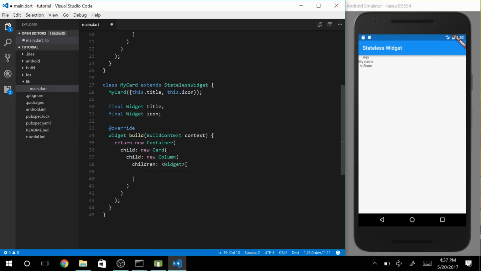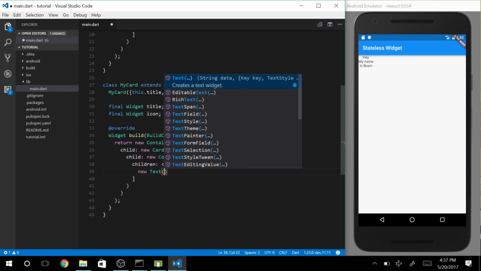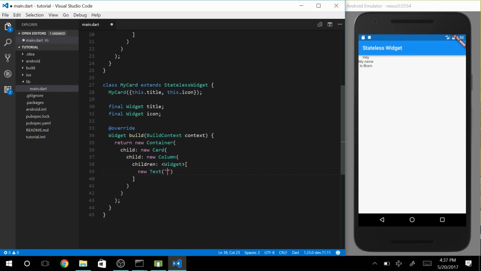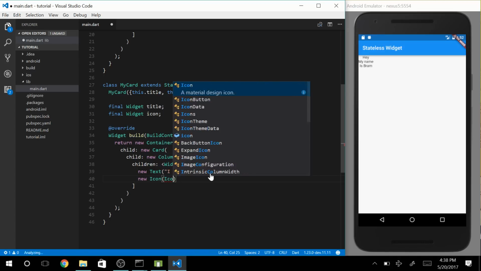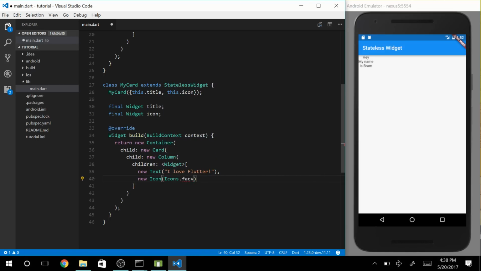So let's make a new text widget, which is going to be something like "I love Flutter." And our second widget in this column is going to be, let's say, an icon, just like in the example. And it's going to be a favorite icon.